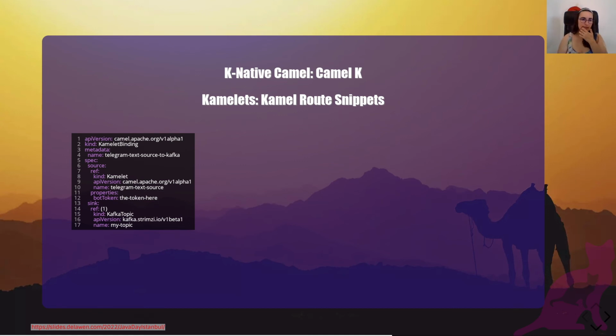And the idea of Camelets is to simplify integrations. So the concept is that you grab data from somewhere and push data somewhere, have a source and a sink, which is a very native concept. You grab data from somewhere, you push data somewhere.